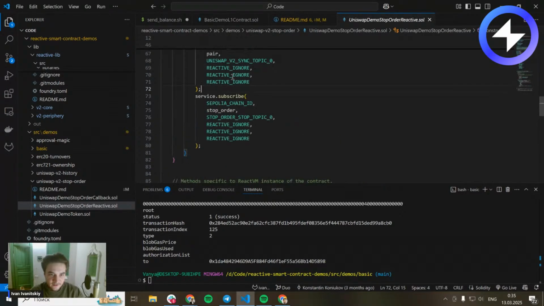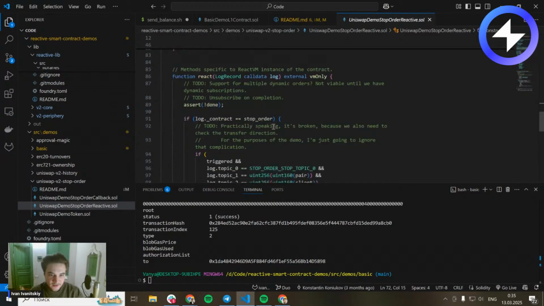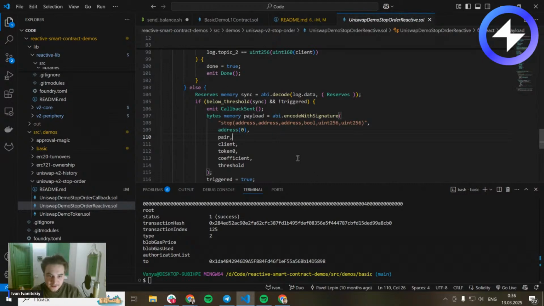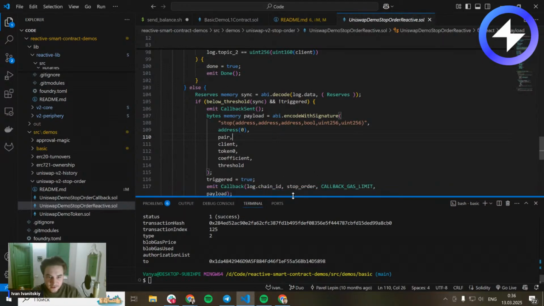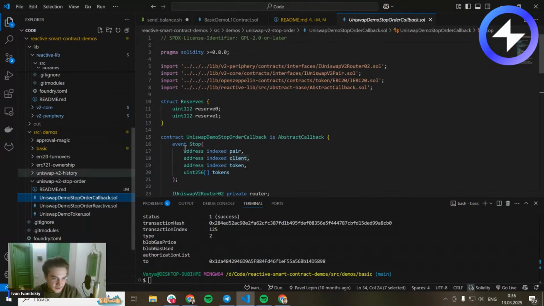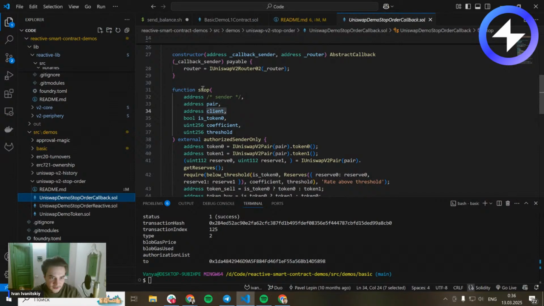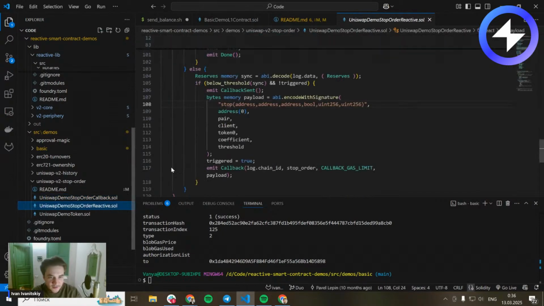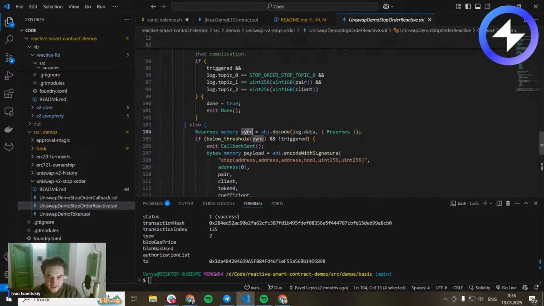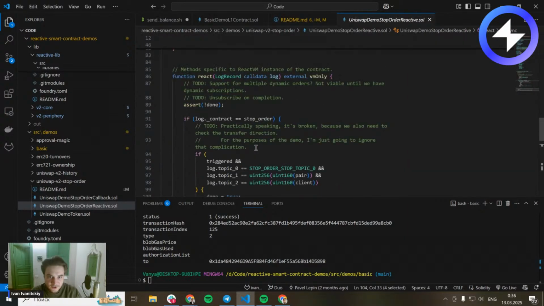The react function is called whenever any of those two events is caught. So in case it's a sync event, then this branch is executed where we construct a callback, which is called stop. So you can take a look at this callback contract here. It has a stop function, which we will be calling, right? And it triggers this stop function here if the sync event data is below the threshold, right?